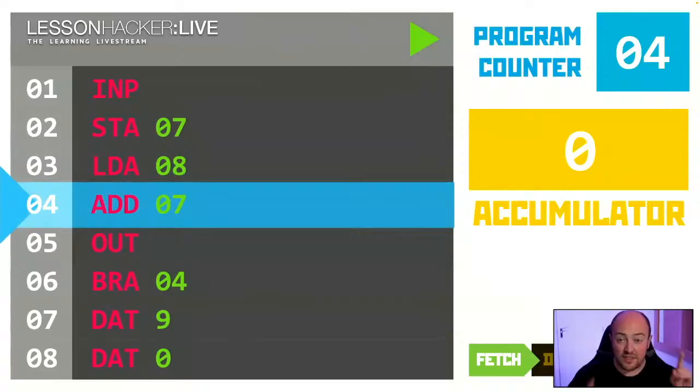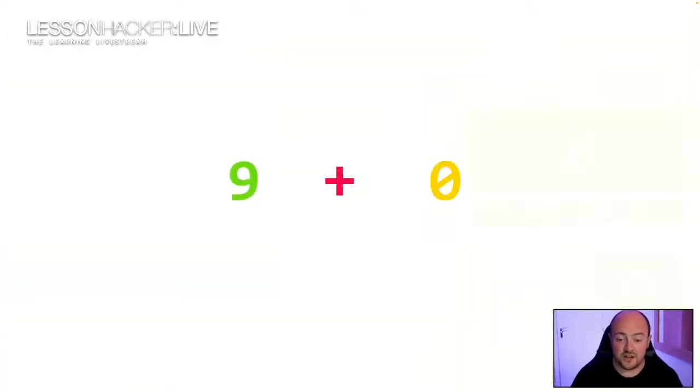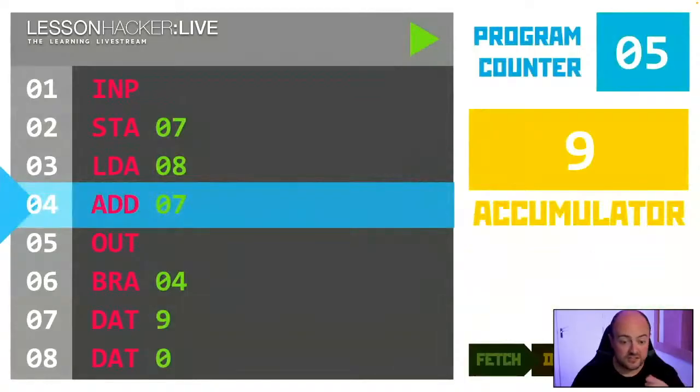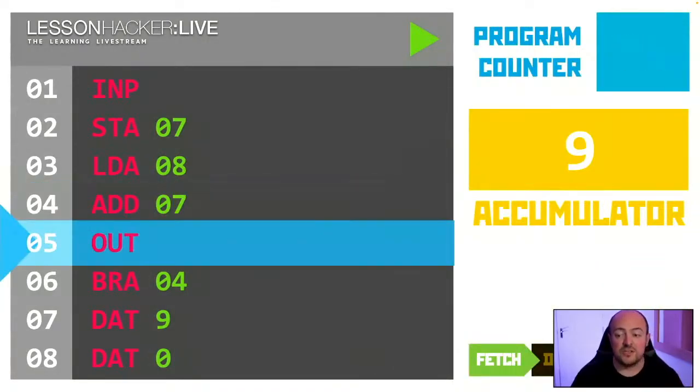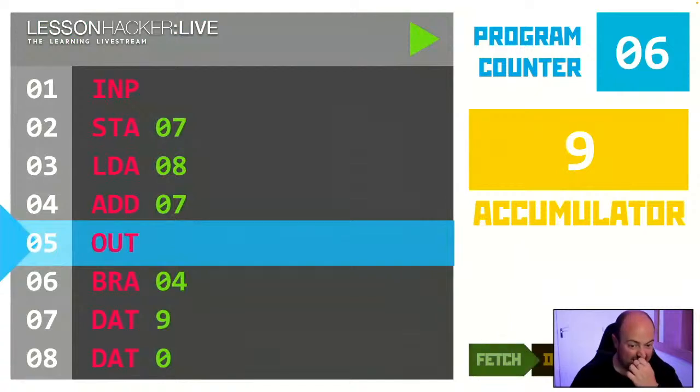We're going to add 7. This is the key thing. We're not adding the number 7. We're adding line 7. Okay, so we're going to add line 7 to the accumulator. Line 7 is 9. 9 plus 0 is 9, goes into the accumulator. Output shows the accumulator on the screen. Let's see that. Boom.